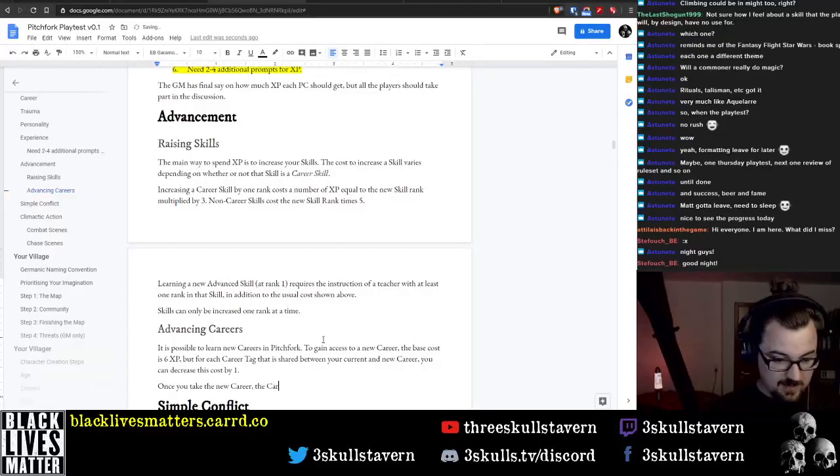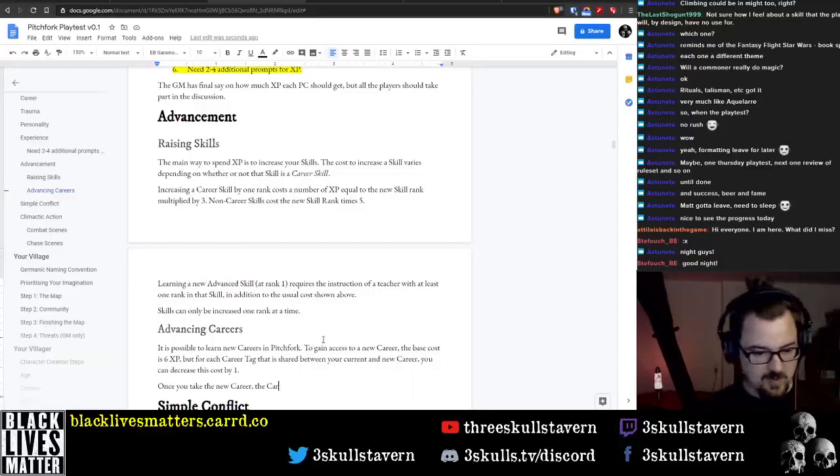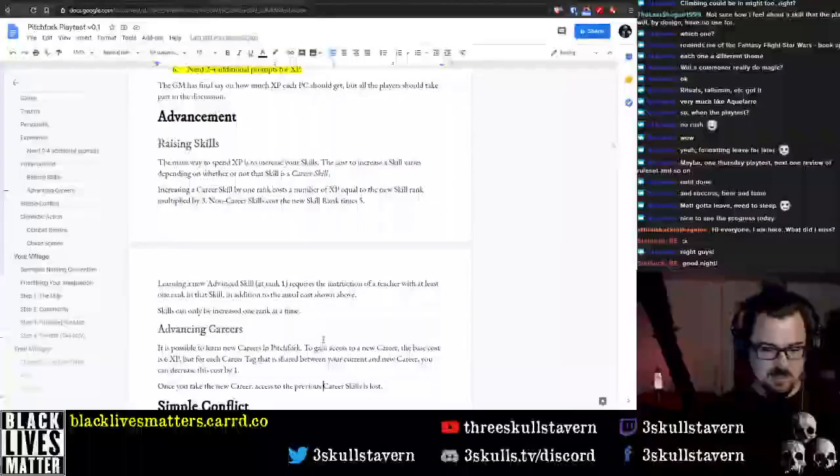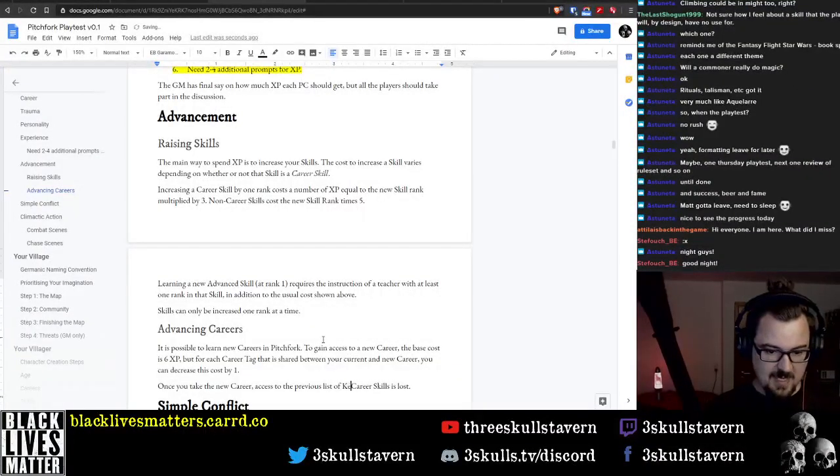The career skills. Once you take the new career, access to the previous list of career skills is lost. You are now focused on this new career.